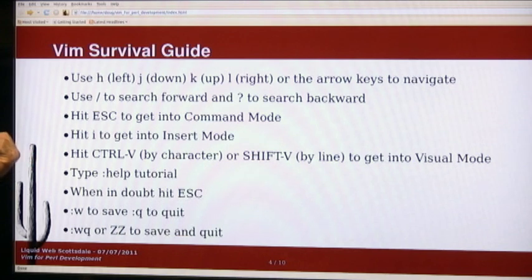Escape to get back out of insert mode into command mode. I to get into insert mode. I probably should have swapped those two bullet points, but those two will get you back and forth. There are lots of other ways of doing it. I'm not going to cover them all.